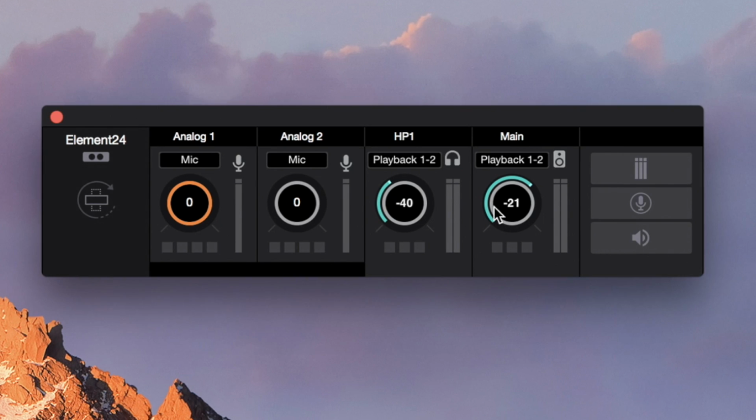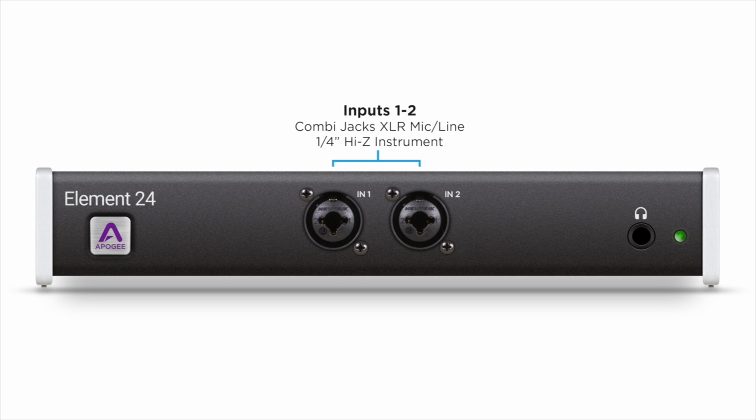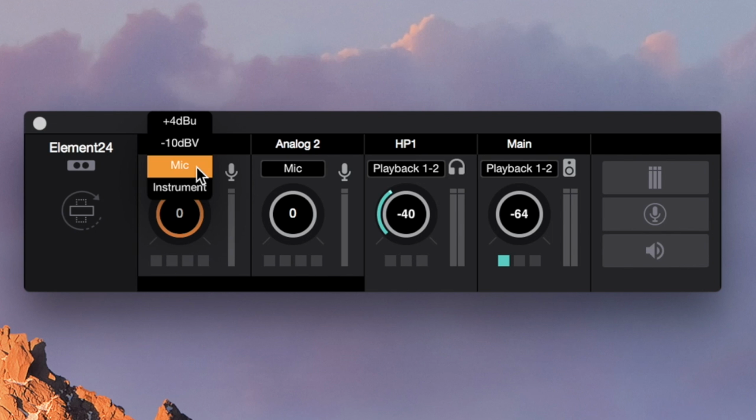Before setting up your input, turn down the main output all the way. This will prevent feedback when using microphones. Connect your input source to your element. The quarter-inch jack can only accept input from instruments, so if you're using a mic, make sure to use an XLR cable. Select the input type: mic, instrument, or a line level setting, plus 4 dBU or -10 dBV.